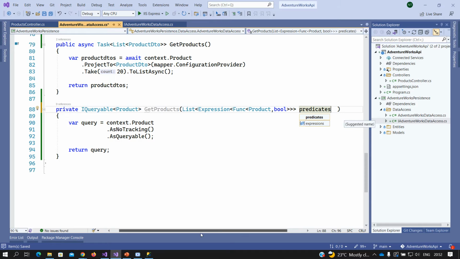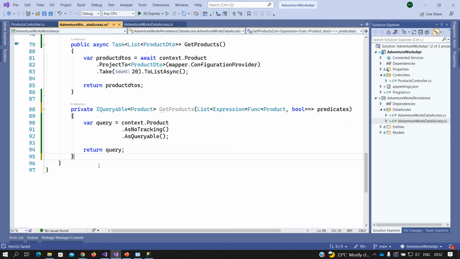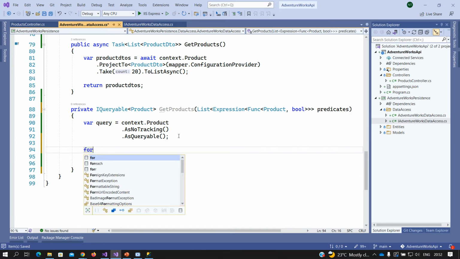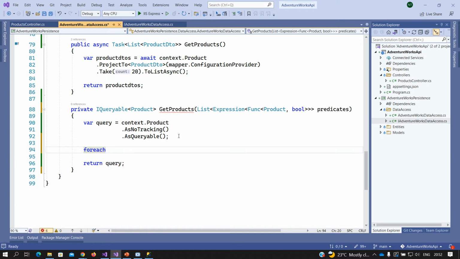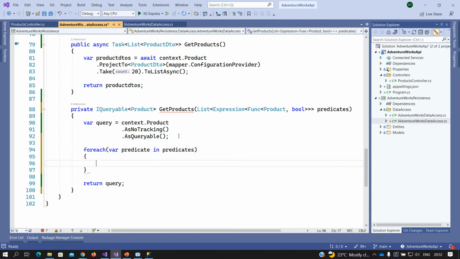Okay, so simple. It's taking a function which will return a bool value. Now, in order to use that, I'm going to say for each predicate in predicates, query is equal to query.Where(predicate). So I'm applying these predicates to the query, and then I'm going to return the query, so that I can pass where conditions dynamically.